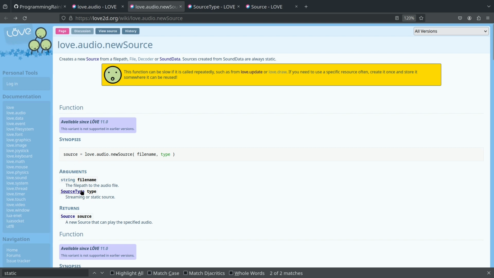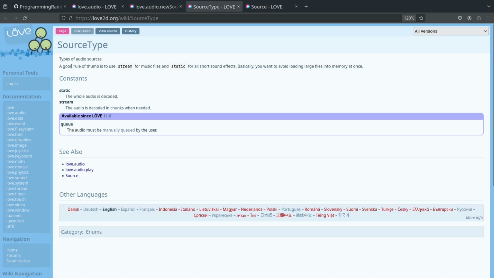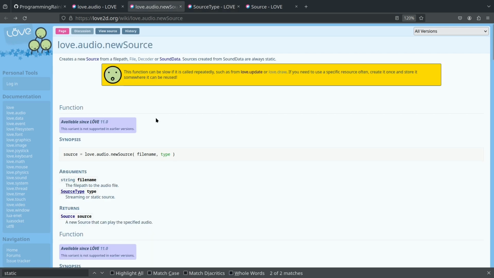So if we open up this source type right here, we get an explanation of these two different types. Basically, the difference is one is music. If you want a long playing musical song to play, it's going to be stream. And if you just want the short sound effects, it's going to be static. So we're going to be using one or the other when we load our audio files. We're going to be using the same function for both, but we're going to change that type. And we will be holding these in the game table.